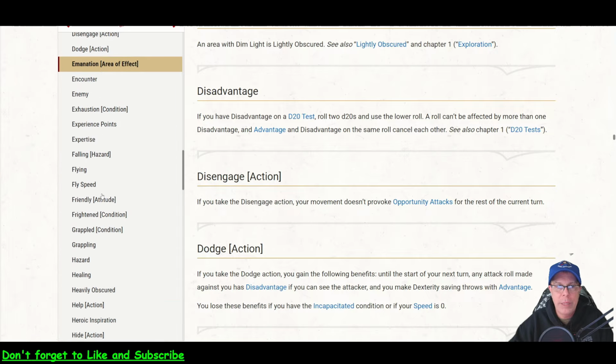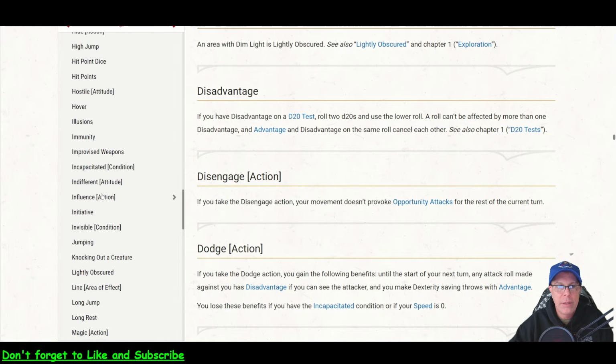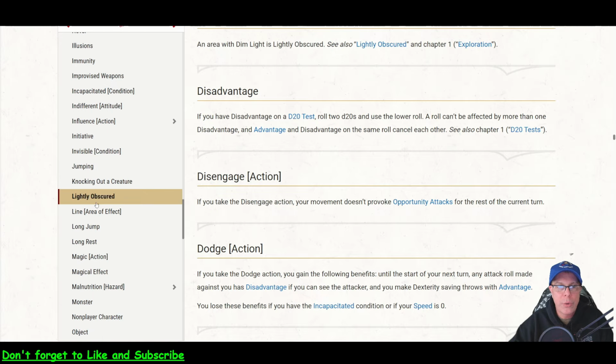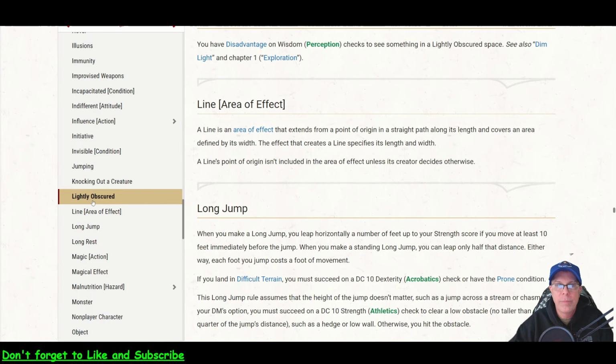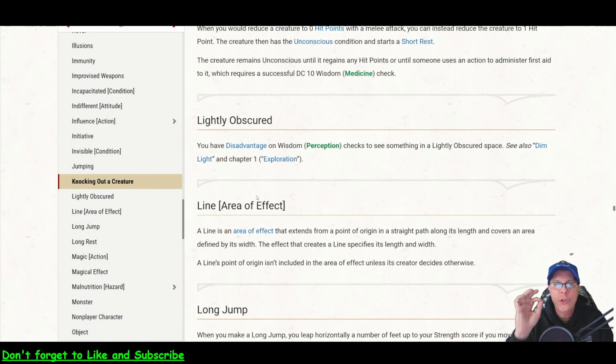That's down a little bit. And here it is right here. And it says you have disadvantage on wisdom perception checks. So if you have dark vision and you're in the dark, you're in darkness or you're looking in darkness, you have disadvantage on perception checks to see something in a lightly obscured space. Okay. See also dim light. So we already looked at that. So those two things connect to each other.